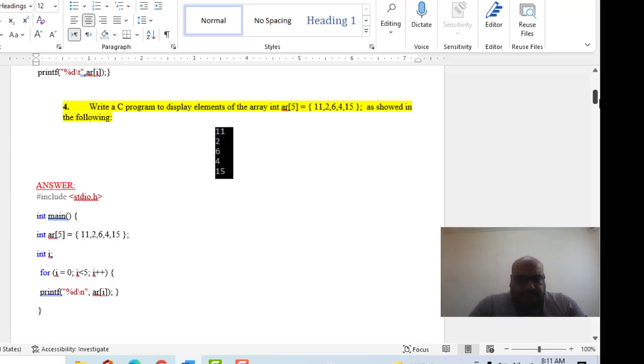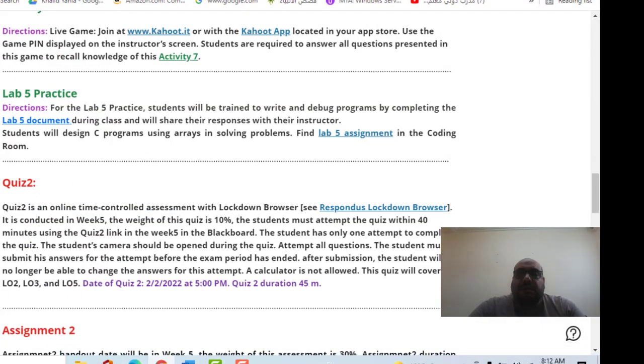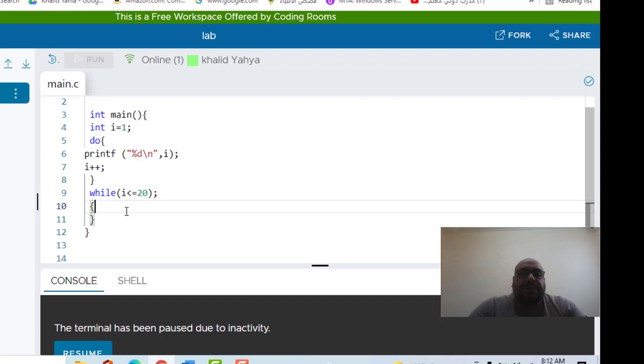Let's start with the first question. Write a C program to display elements of the integer array. The name of the array is AR, and here we put the number of elements. We have 5 elements. What are the elements? Here we have the elements. We want to assign those numbers to this array and then display them in this way. So here I will go to the code room.